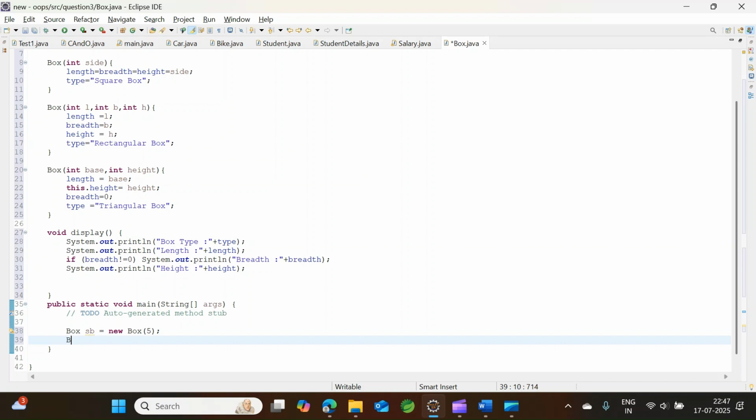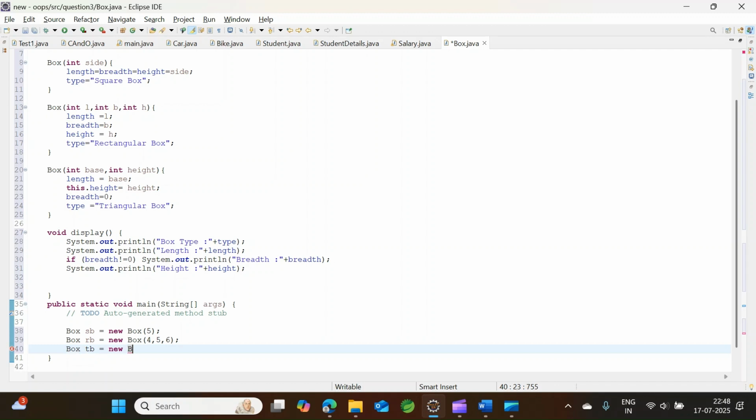Okay, and for Box rectangular RB is equal to new Box. For rectangular box, we'll be using three values, right? So that's why 4, 5, 6. Okay, done. And for Box triangular TB is equal to new Box. Two values we have to enter, right? 6 and 7. Let me write 6 comma 7. Okay, done. So we are creating three boxes. We have given the values for rectangular, triangular, and square.